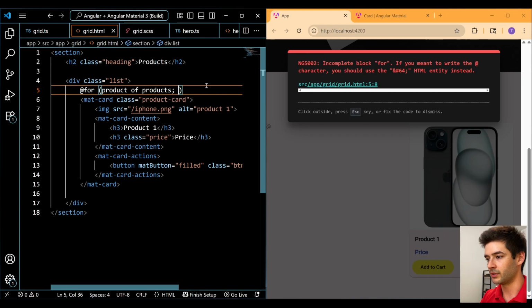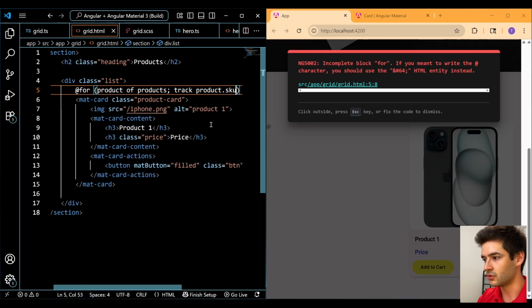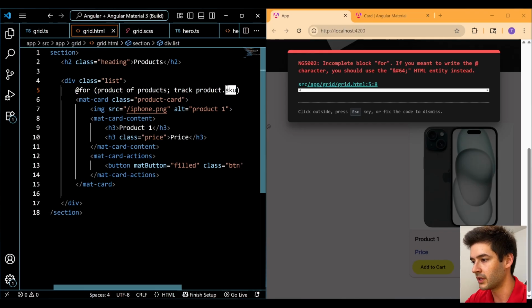Now after products, we need to include a semicolon, and then we need to track a unique value. So I'm going to specify track and say product.SKU. And that's why it was so important that we have a unique value. This can be SKU, this can be ID. You can really name this whatever you want. Just make sure you keep it simple and you have a unique integer value for each one of your objects inside of the array.